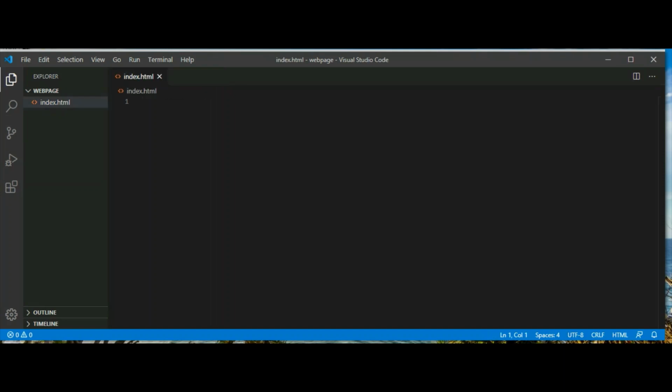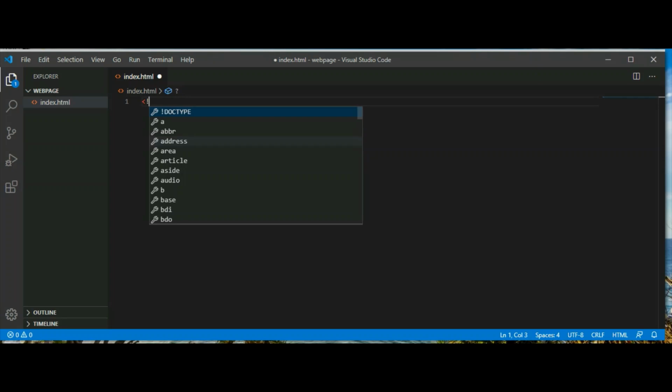Our first tag is doctype HTML. So doctype HTML is similar to the HTML tag, but we need to write it because it tells the browser that this is an HTML page.